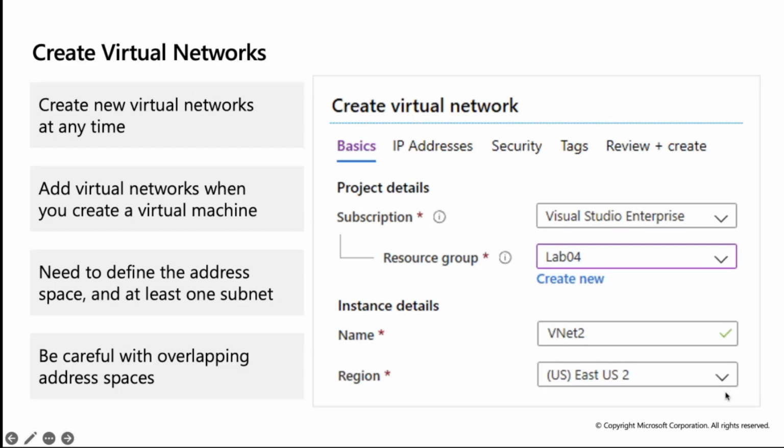I'll tell you why down the line, but this is important, team. You have to make sure you're not going to have two same network identities within your infrastructure. Those who are network engineers know why it is like this. You need to define the address space and at least one subnet.